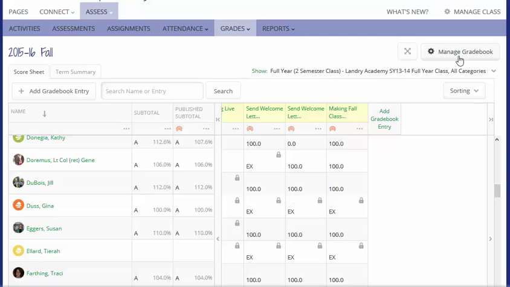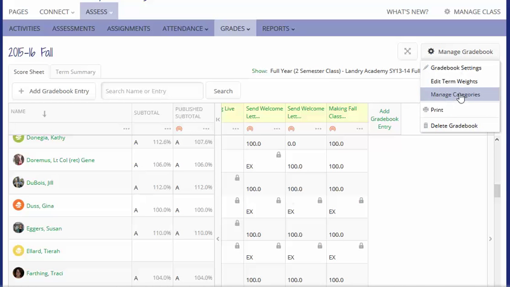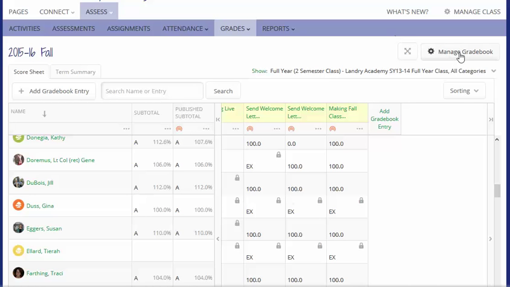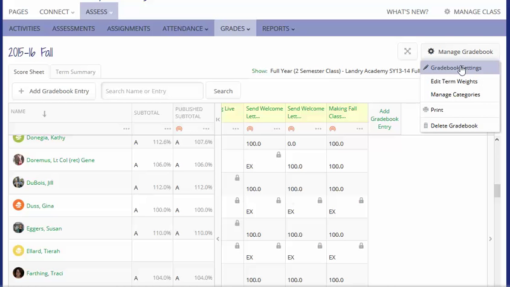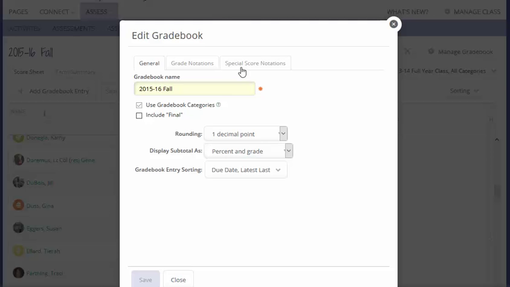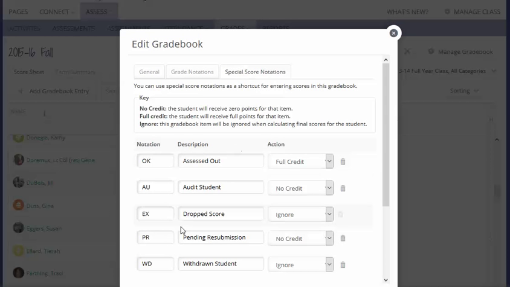Now if you want to see all of the special notations that you can use in your gradebook that are already set up, you can look in your Manage Gradebook. You're going to click on Manage Gradebook, and then you're going to go to Gradebook Settings, and then this tab right here, Special Score Notations. You can see these are already set up. The EX is a dropped score, and that means you're telling it to ignore that score.